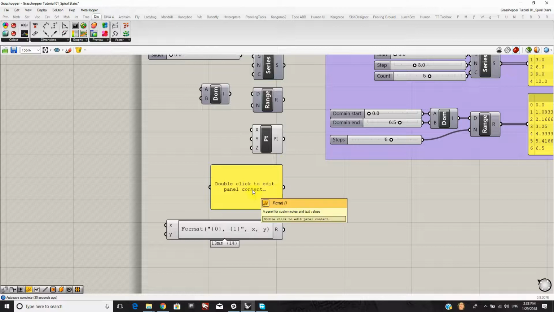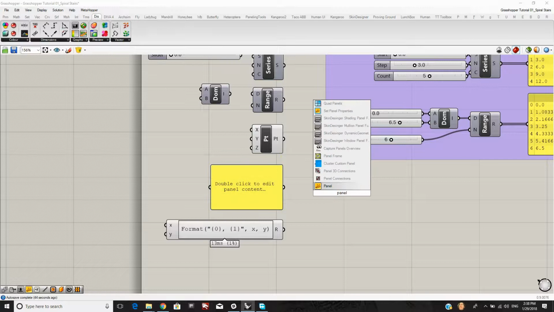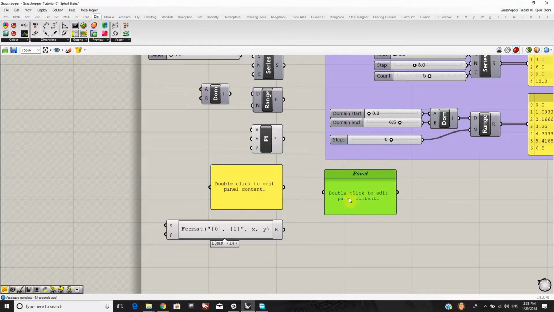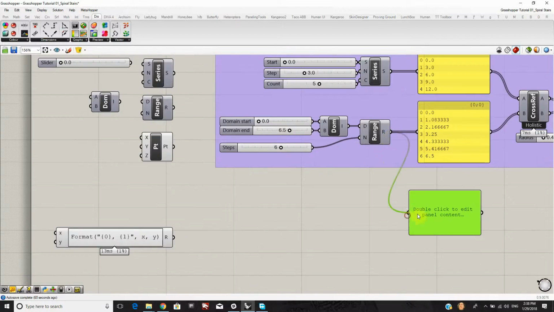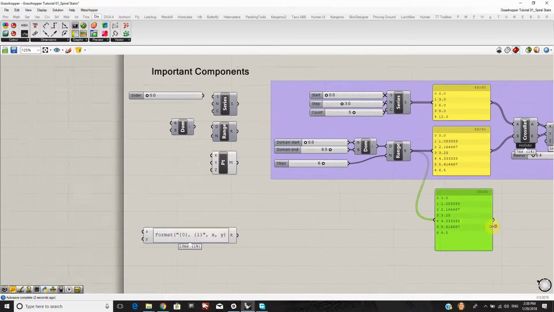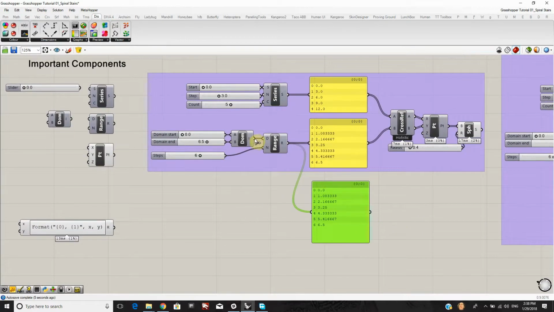Another useful component that you need to know about is panel. If you double click and type panel, you can get this panel from here, and also you can double click and use this to get a panel. But what's the function of a panel? So you can connect basically almost anything to panel and it will give you a report of that function. So if I connect a range, it will show me this guy. If I connect the domain, you can see it will give you the report of that component.